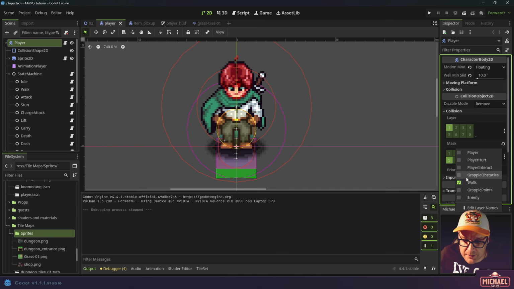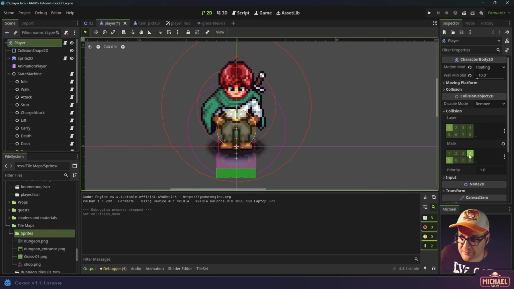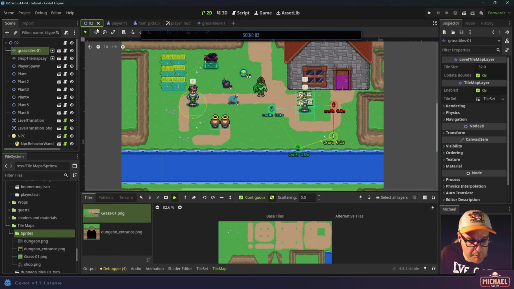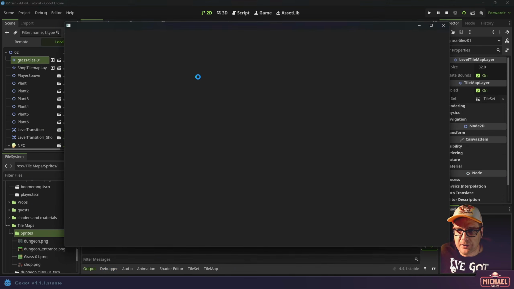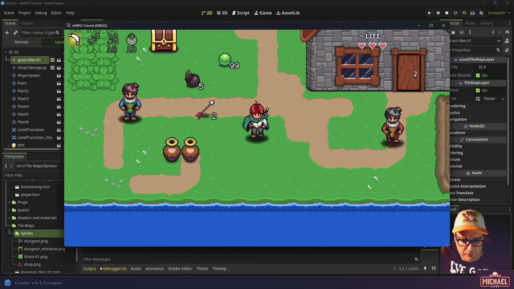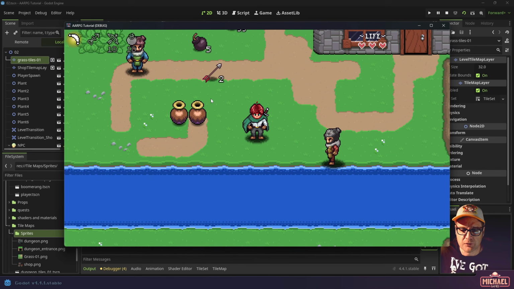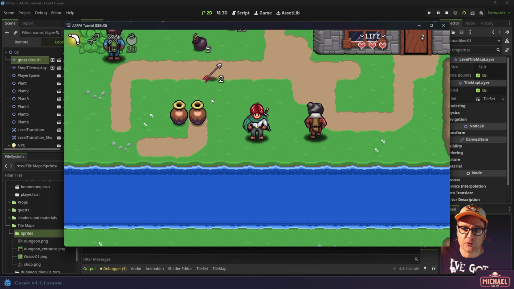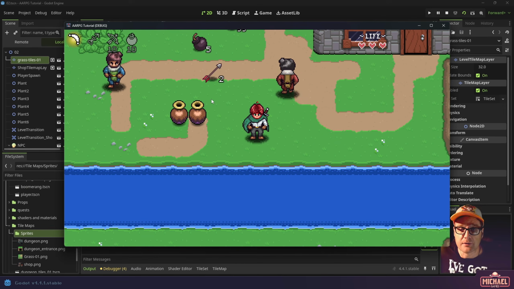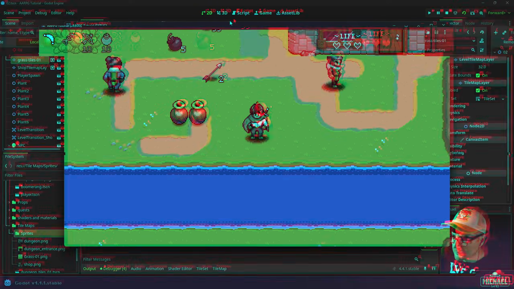So we can just come in here and turn on this grapple obstacles like that. So now he's got 5 and 4. And then if we come back to our scene and test this out, he should be stopped from walking across the water. Yeah, there we go. Okay, so now we've got a new type of terrain or collision object that we can use in our terrains that are impassable, but you'll see later on that we'll use the grapple hook to traverse it.